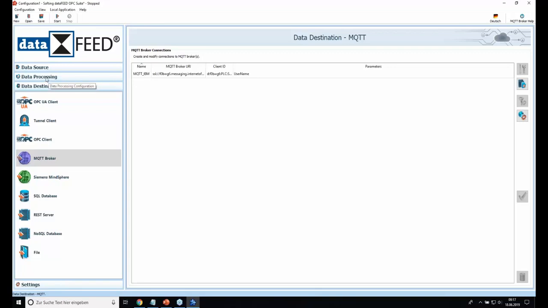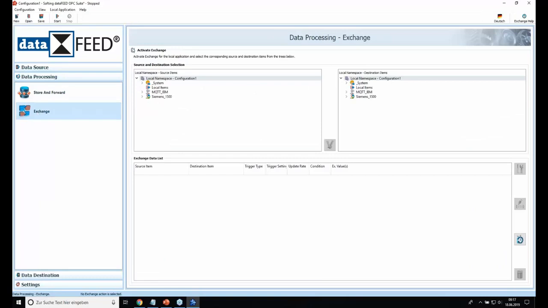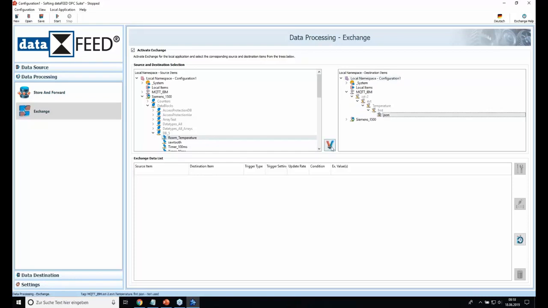I just have to do the last step. This is the actual mapping. So I haven't decided yet what exact messages I want to send. And this is done by the data processing section, which is in the middle between data source and data destination. So I click on the exchange button, I activate the exchange option, and now I want to send data from my Siemens S7 1500, let's say room temperature, and I want to map this onto the MQTT protocol to that JSON. So I press here in the middle of the button, and now I've done that matching.